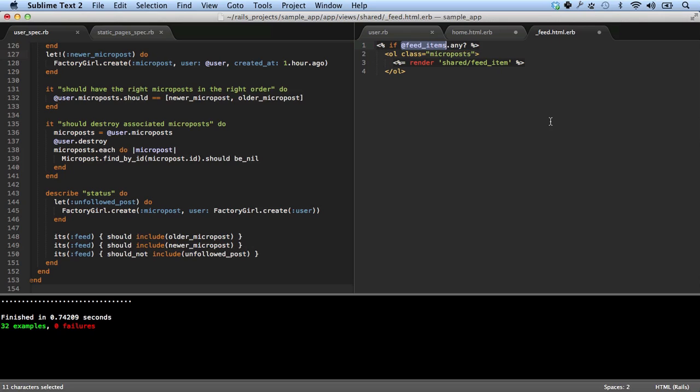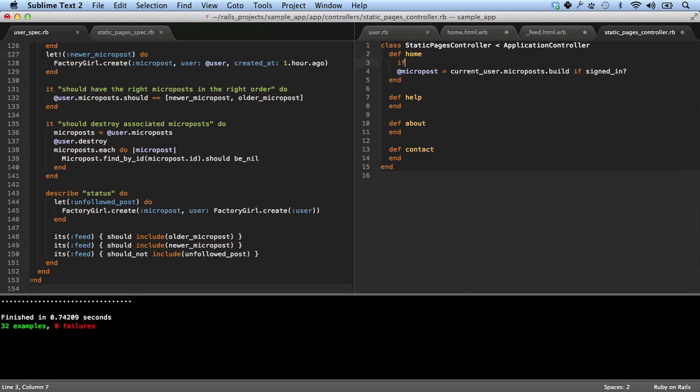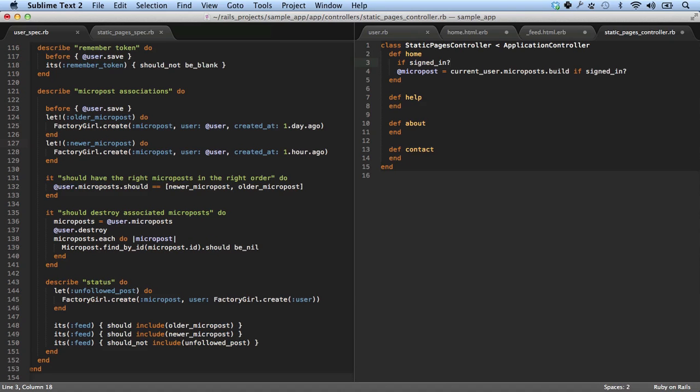In fact, let's go to the static pages controller and see what that's going to look like. This is getting potentially confusing. So in this case, we're going to say if signed in. We're going to create a micropost. Get rid of this now. And we're also going to have feed items. It's going to be the current user's feed paginated based on the page.